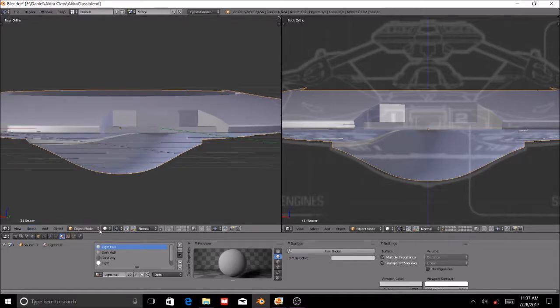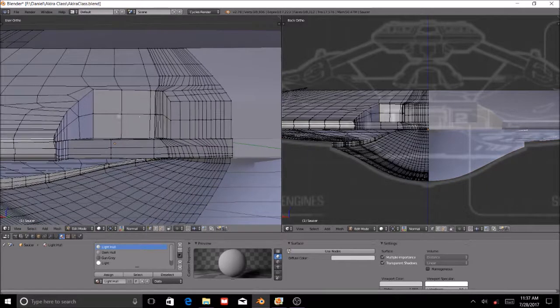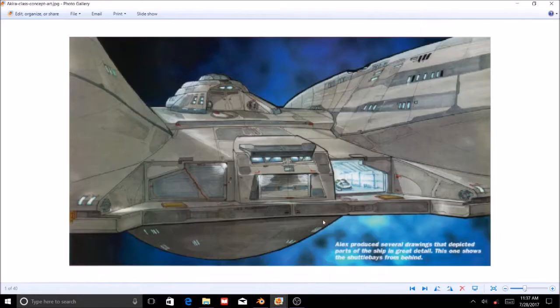So from the back, let's go into edit mode. First, we're going to do the shuttle bays here. They're kind of rectangular, but not. And I don't know where these doors would obviously go. If they open up, they're going to close off this shuttle bay access here. But I'm not going to think about that too much. Let's go ahead and cut those out.